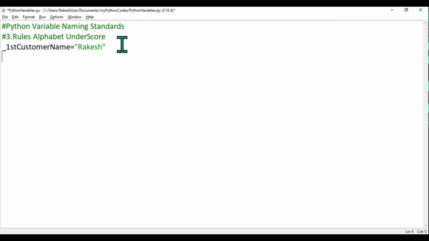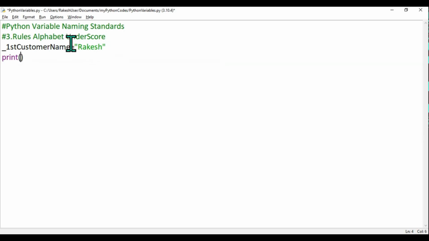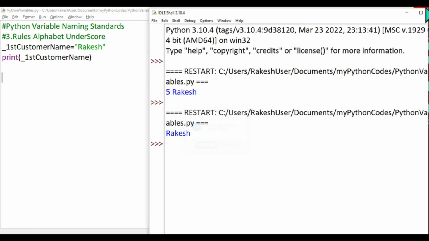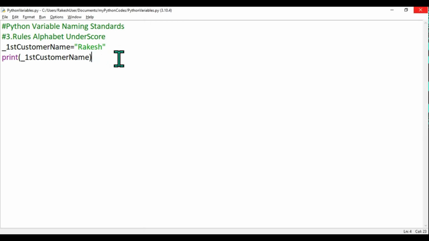Let's print it. This is not going to throw any error, so I'm going to say double quote, and within the double quote I'm going to copy this name. So I've given an underscore before the number, because I said you can't use a number, but you can use either an alphabet or an underscore. Okay, so let's run it. Hit OK. So here you can see it has printed the output as Rakesh. So underscore is allowed and alphabet is allowed. This is one of the very important rules.